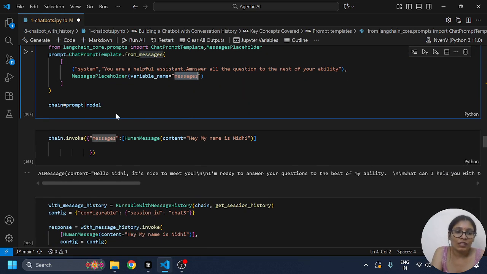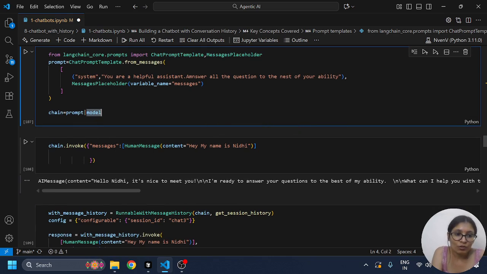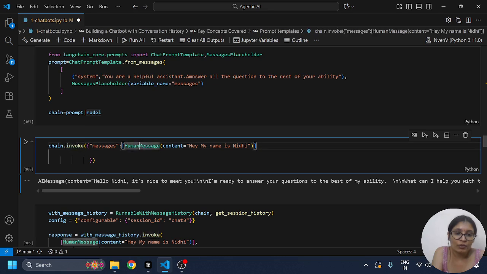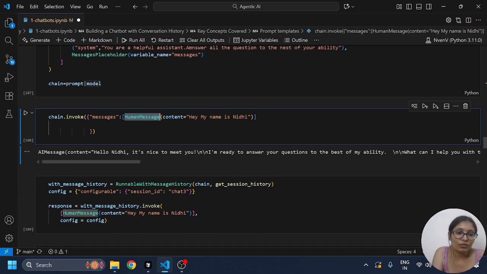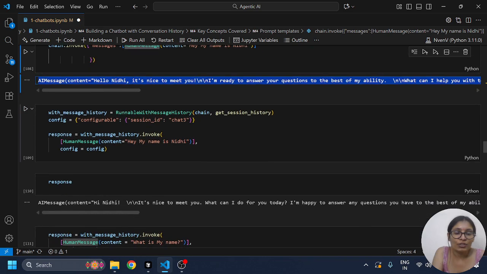Here I'm going to create the chain with prompt, pipe operator and model. So this is the chain of prompt, pipe operator and model. Now I'm going to invoke chain.invoke, messages equals human message and content, hey my name is Nidhi. So this will show you something like this: okay Nidhi, it's nice to meet you, ready to answer your questions to the best of my ability.